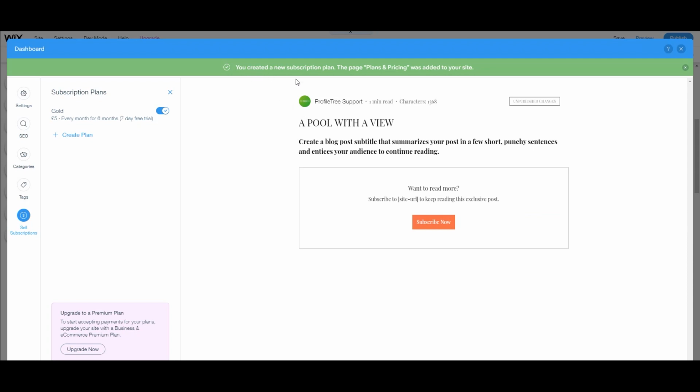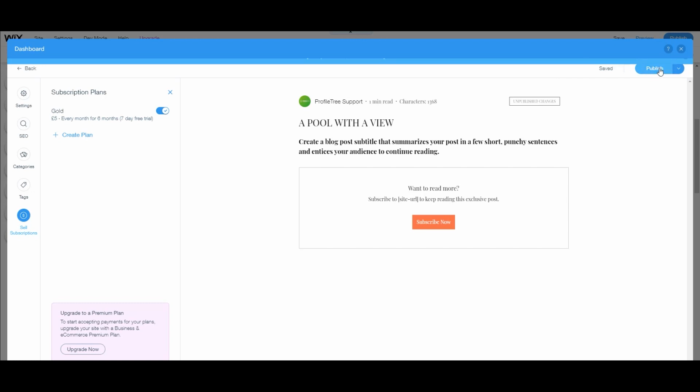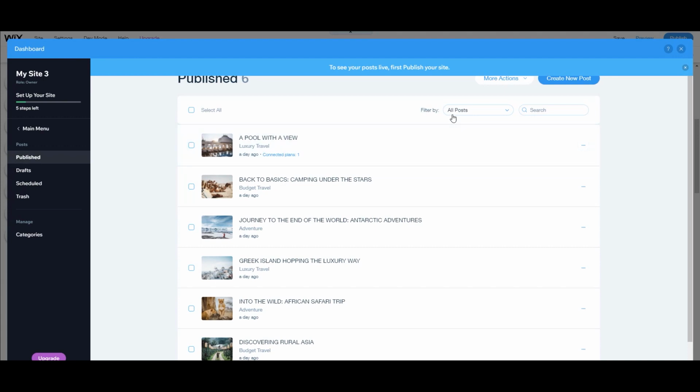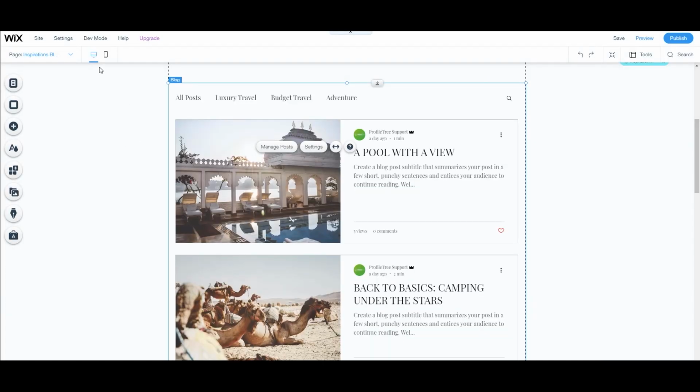Awesome. So you created a new subscription plan, and here you can see want to read more, subscribe now. So this will put a lock on the posts that are included in the gold membership plan. And another interesting thing, so let's just publish that post now.